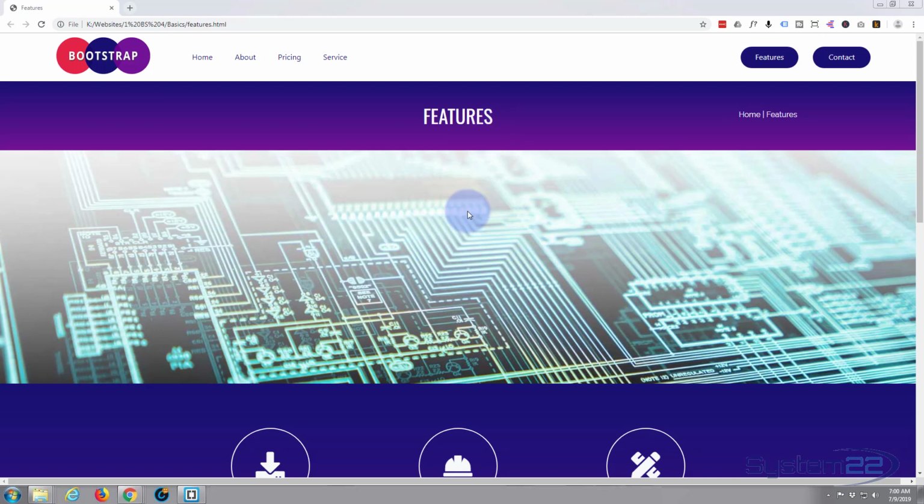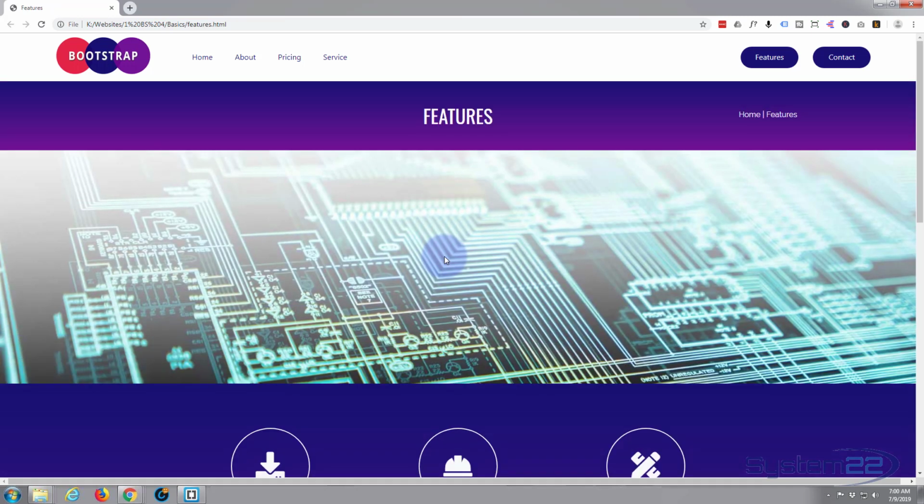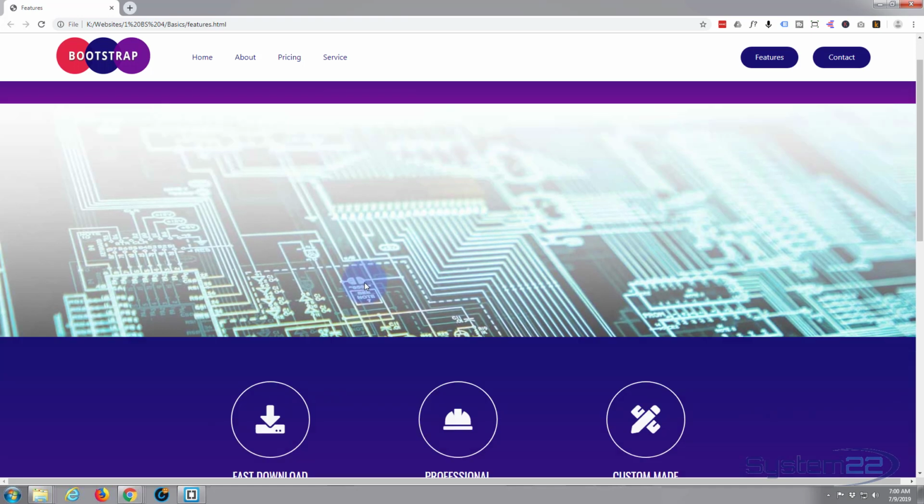Well, yesterday we built this fixed background section here. If I scroll up, you can see that image in the background stays still while we're scrolling and the foreground moves.